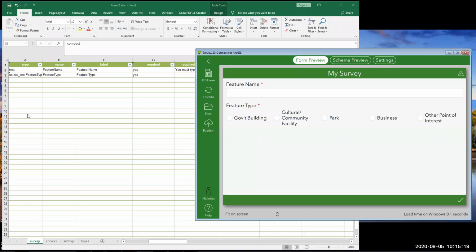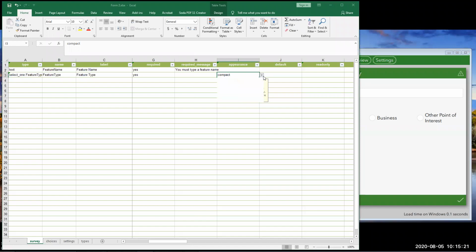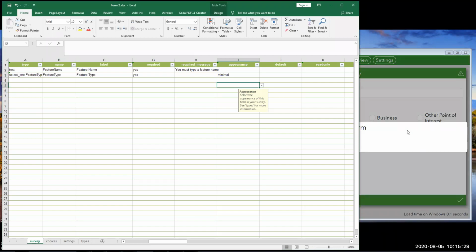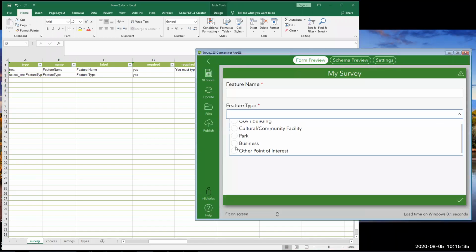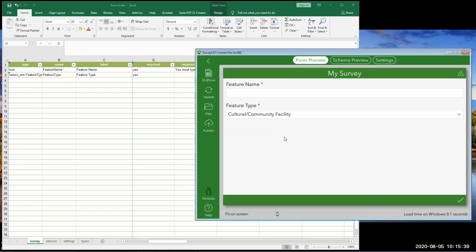The other one I wanted to show you, I guess it is minimal. If you change appearance to minimal, it'll put these into a drop-down list, which I use a lot. I think that's nicer than the radio buttons. And you can see here, it puts it into a little drop-down list for you. Personally I think that's nicer, so I like to use that one. There's a lot of different ways we can mess with this. I'll show you some of that this afternoon, but I just wanted to touch on that.